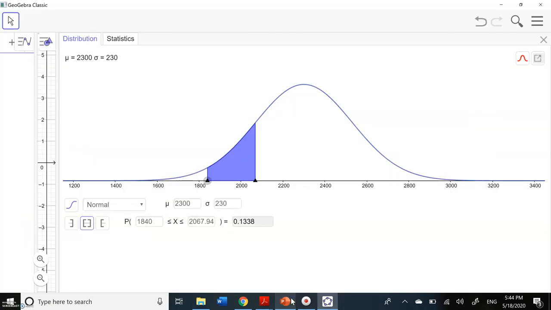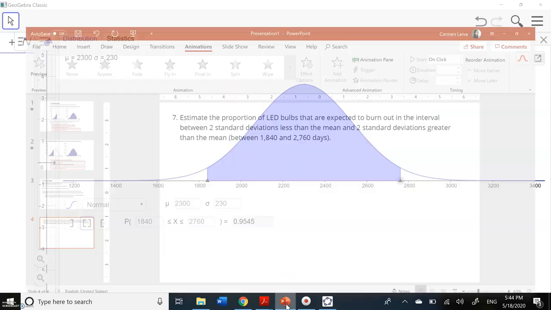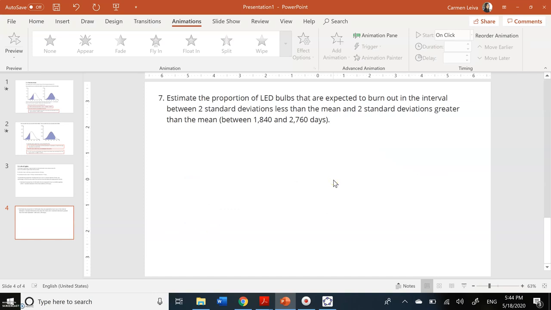And 2760. 2760 will be there. Okay, so for this one it will be 0.9545, and that will be the area under the curve between the exact interval that they're asking you here. So I'll stop here, and then I will let you respond in a survey the rest of the problems.